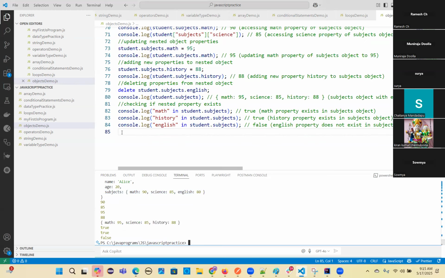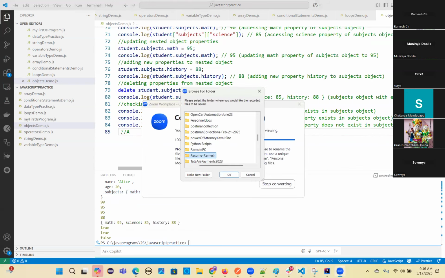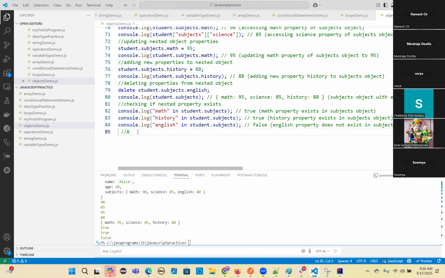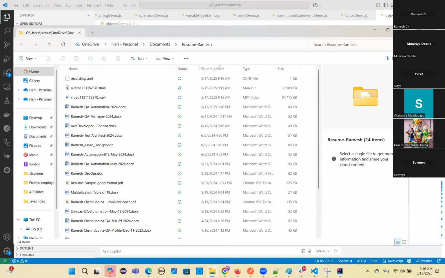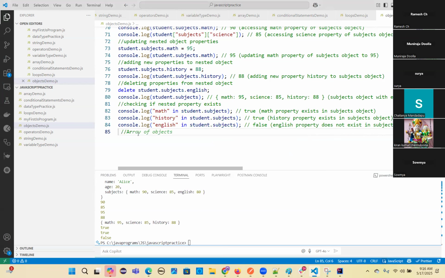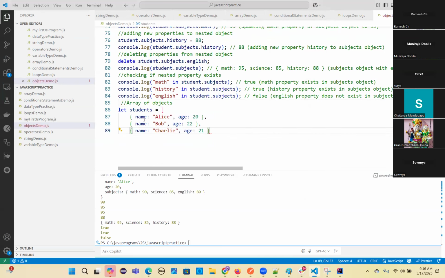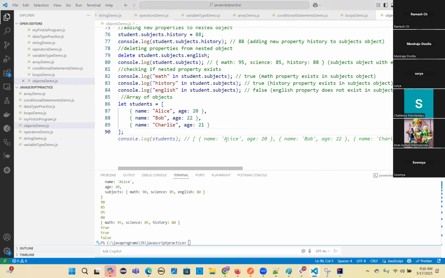So I want to show you one last thing with objects. It's more than enough for us. Array of objects. So I want to add an array of objects. So this is the one. You can see the array of objects. You can add it and close it that way. So you can print all this array of objects. See, this is one object, another object, with multiple objects in the array.